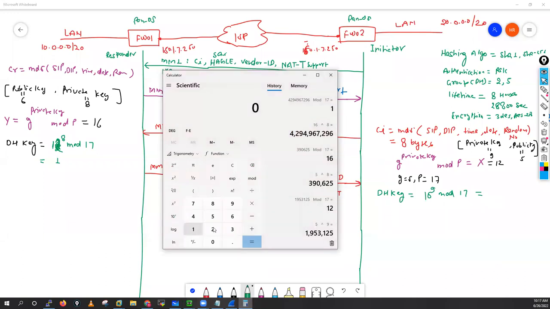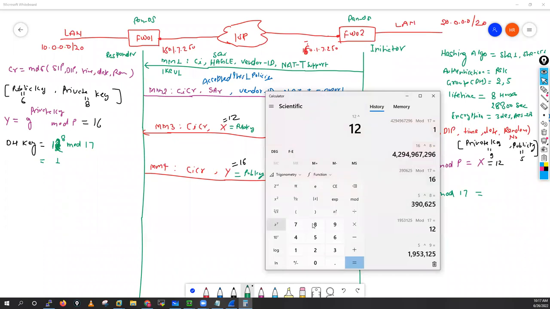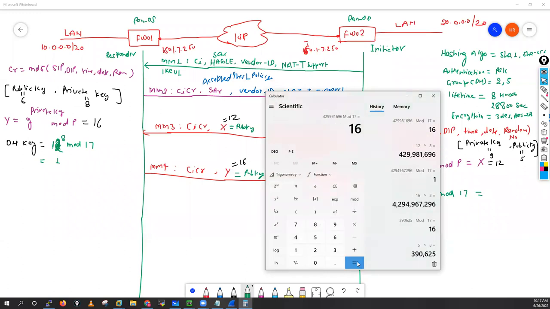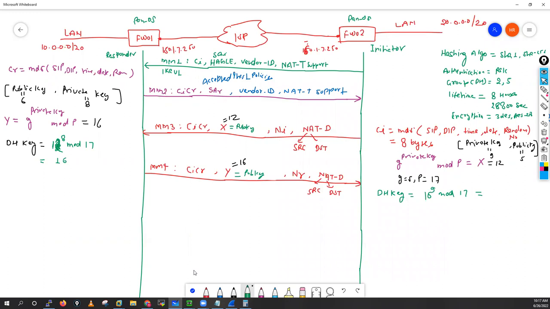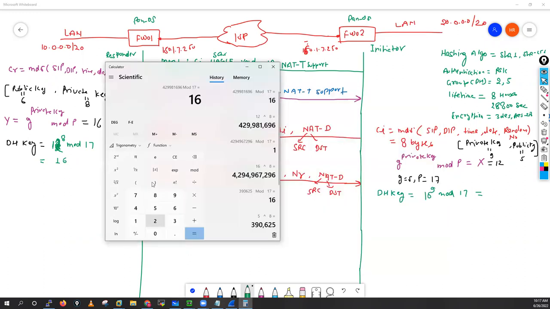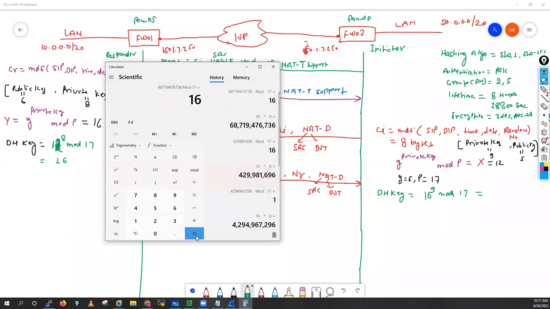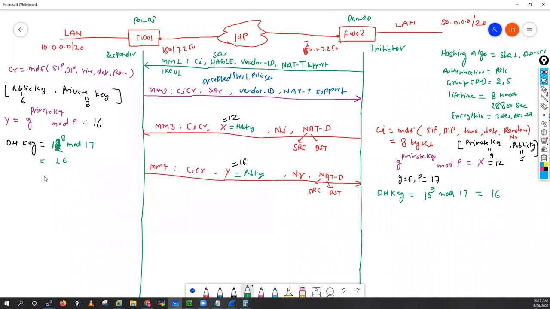Let me remove this thing, 12 raised to the power 8 equals to this mod 17. So we have got here 16, right? Let me just calculate this value as well. So let me remove this part. 16 raised to the power 9 equals to this, then mod 17. We will get the 16. Now we have got the same DH key at both the ends, guys. This is how they will calculate the same DH key at both the ends.